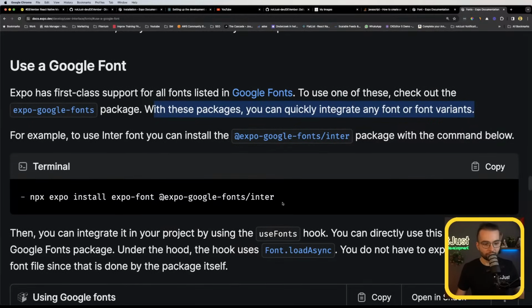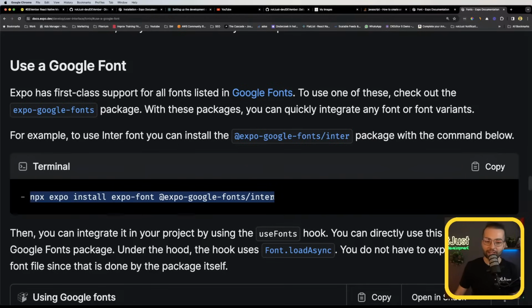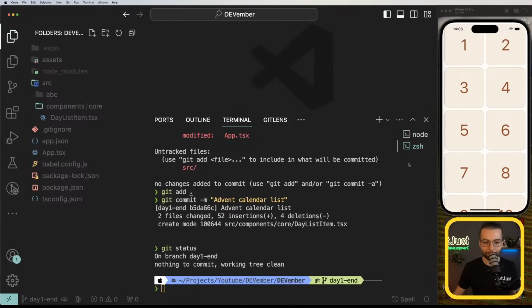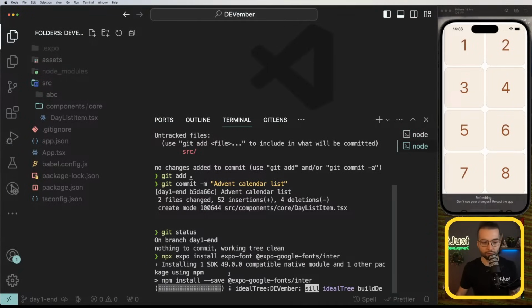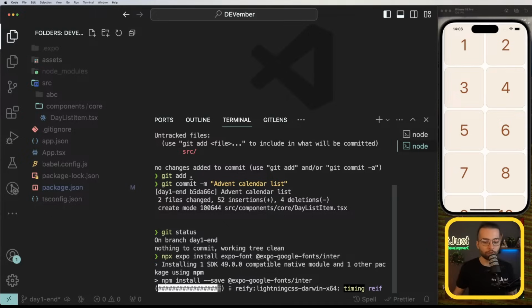So to install, first of all, what we have to do is install Expo Font and Expo Google Fonts/ a specific family that we want. Let's start with the example that they provide, and later I'm going to show you how we can choose a custom font. So let's copy this command. Let's go back to our project. In a separate terminal, let's run npx expo install expo-font and @expo-google-fonts/ and press enter.